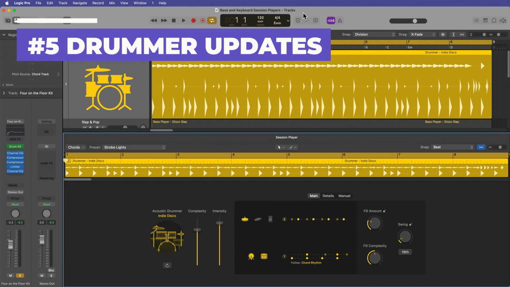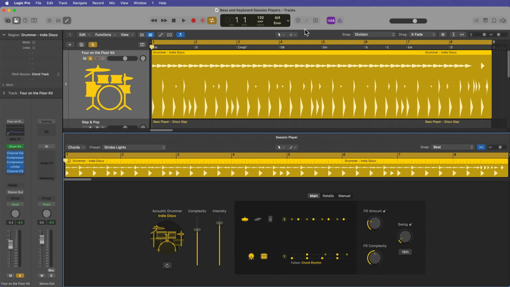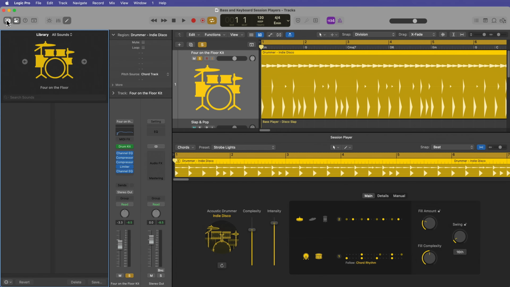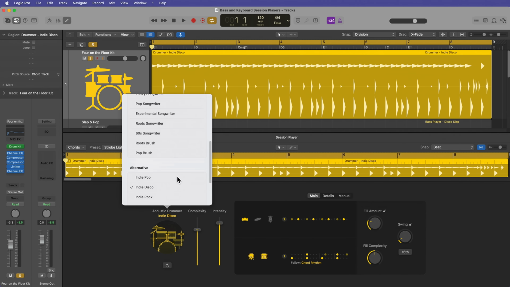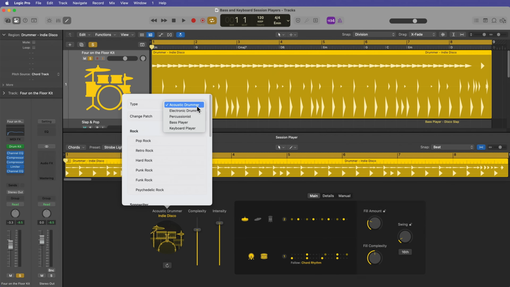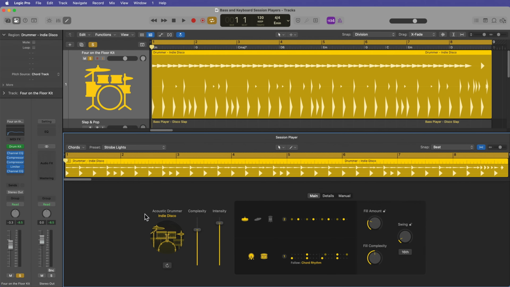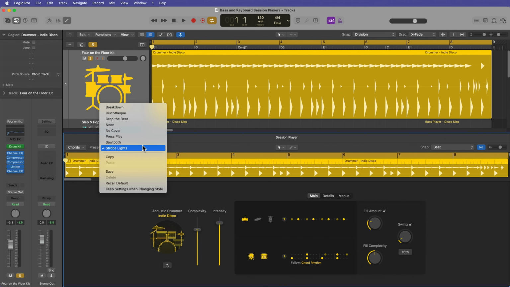In addition to our 2 new session players, Drummer has also received some significant updates. Mainly, it's been completely redesigned with a new user interface. So instead of selecting your drummers in the library over here like you usually would, you're now going to select your drummers down here. So you just click here. You can choose what drummer you want to load up from here. And you can also choose different drummer types. So you can choose between acoustic, electronic, percussionists, and you can even switch over to the bass player and keyboard player here as well. And then all of your presets are going to be loaded up here in this top menu.